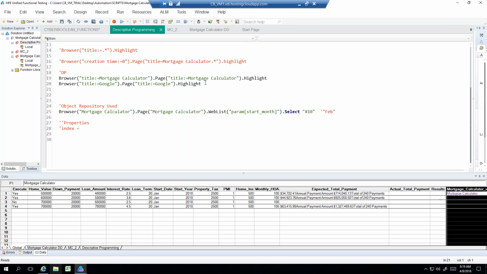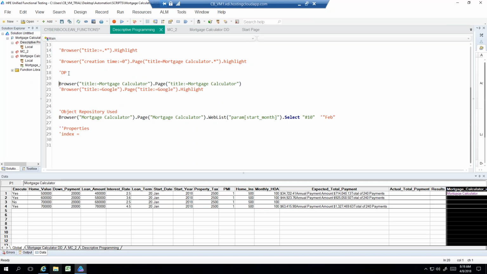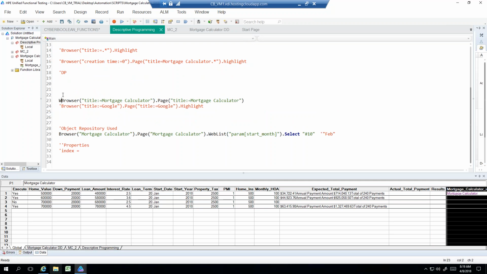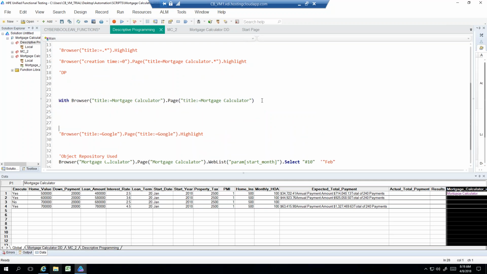All right. So we know the browser and mortgage calculator and page. What we want to do is, we already did that. So let's put it into the With statement. If I say With, we already know what With actually means. So what I'm saying is, start with browser and page, which is a mortgage calculator. Anything I write here will already know I'm inside the mortgage calculator.